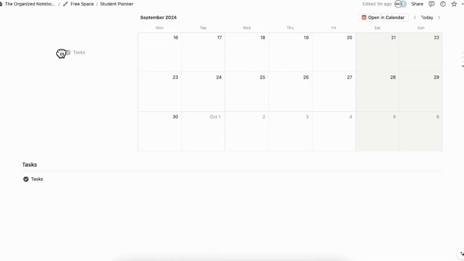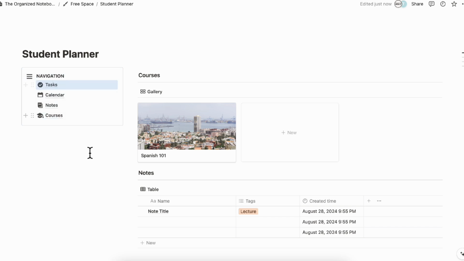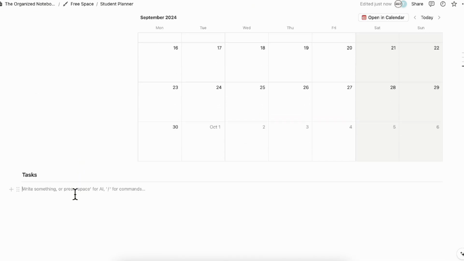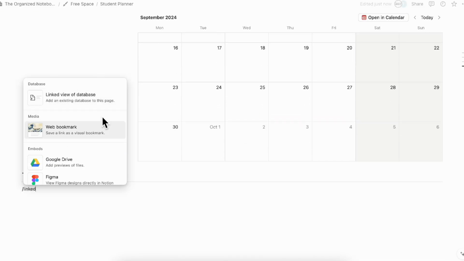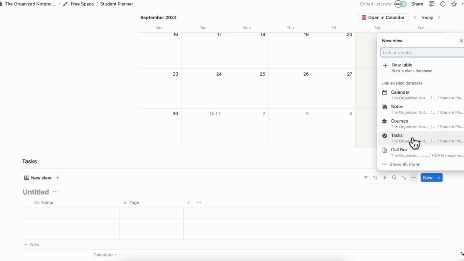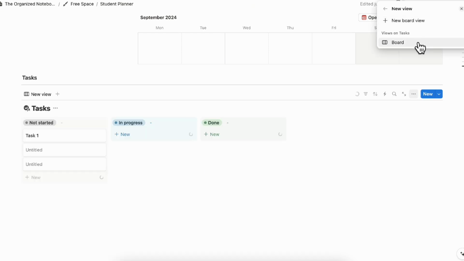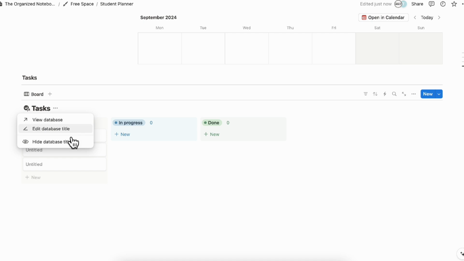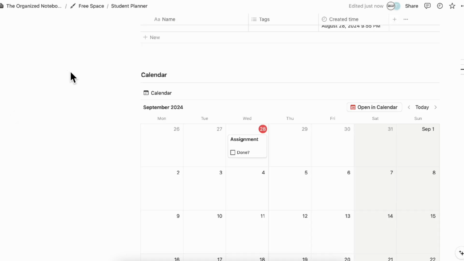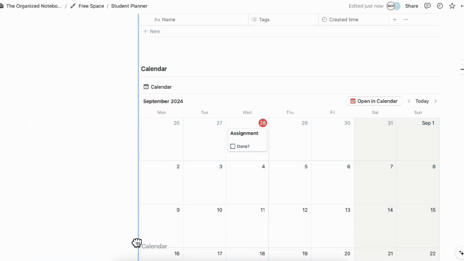So once we have our task, we can move also this one into our navigation here. And then we can type /linked view of database, and then show our tasks in board view. And then we can hide database title. Next, let's just rearrange this just a bit so that it looks a bit nicer.